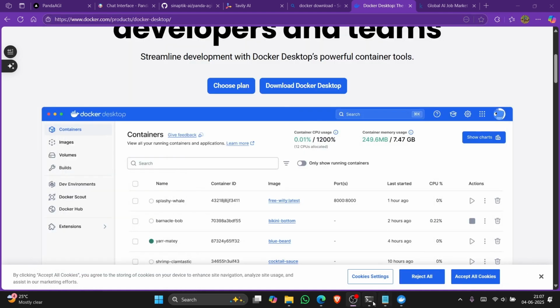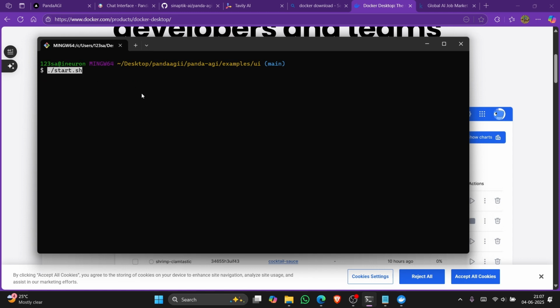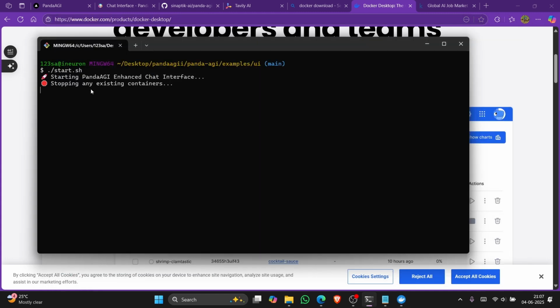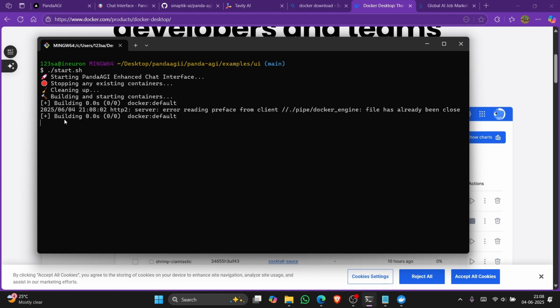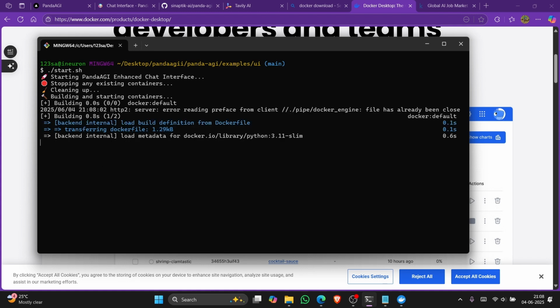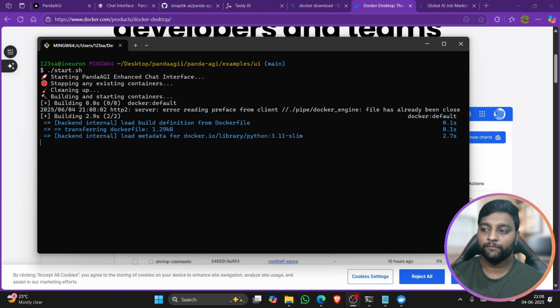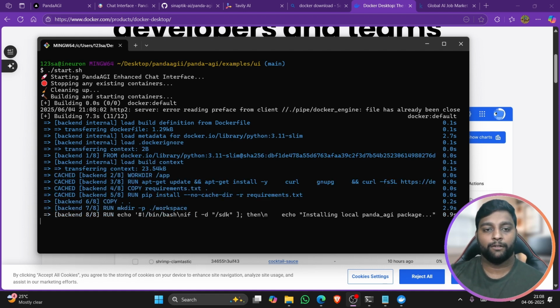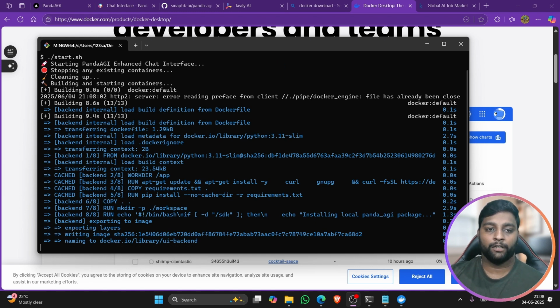I'll minimize this and get back here. I'll start this. Now you can see it says starting Panda AGI enhanced chat interface. Now I'll go back and look at the images. Let it build. You can see stopping and existing, cleaning out anything that exists. You can see the backend is almost built now. Now it's going to the front-end Docker.